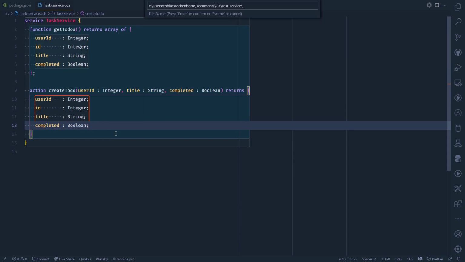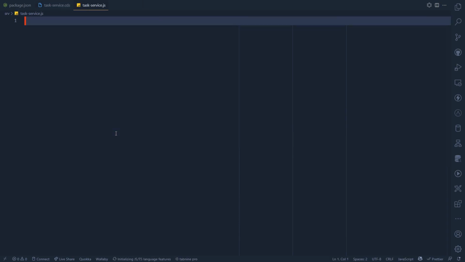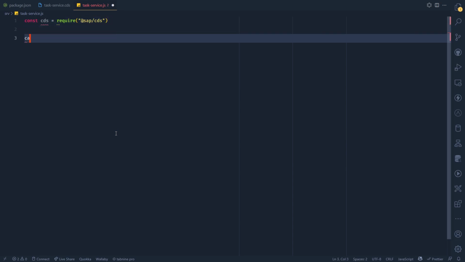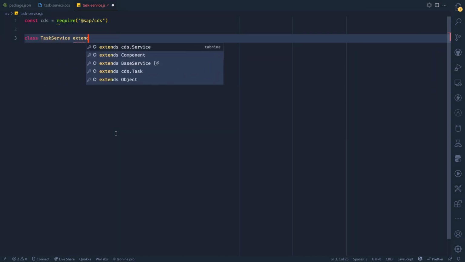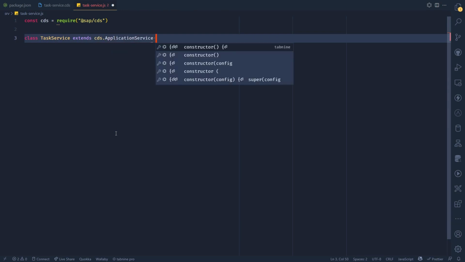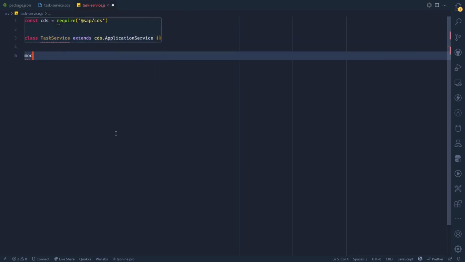Now we need an implementation. So let's create a new file, also in the service folder, called task-service.js. Now we'll just require the CDS module, and we'll create a class which extends the application service. Okay, and we'll export this class so that CAP is able to find it.